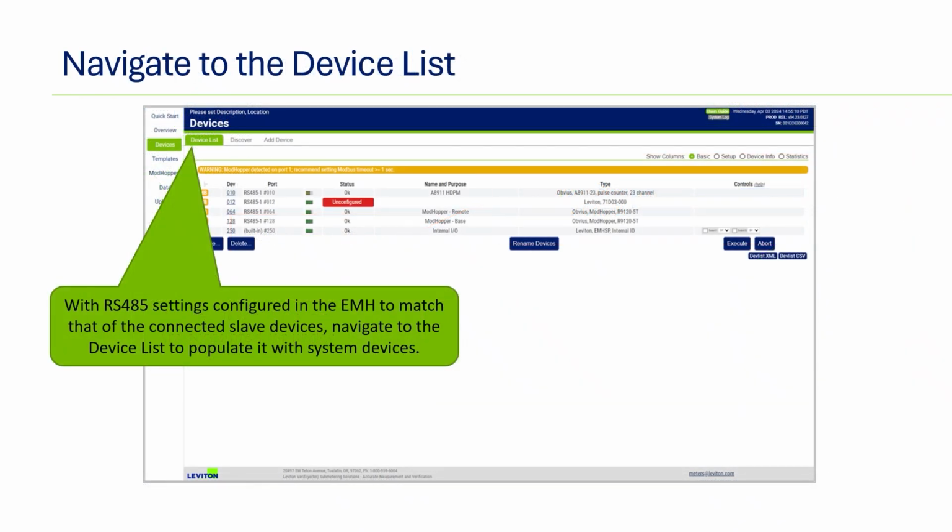With RS-485 settings configured in the EMH to match that of the connected slave devices, navigate to the device list to populate it with all the connected devices.